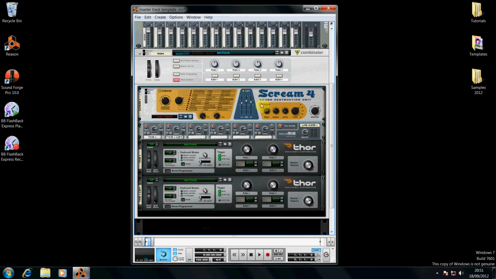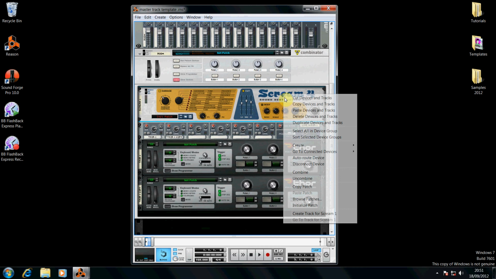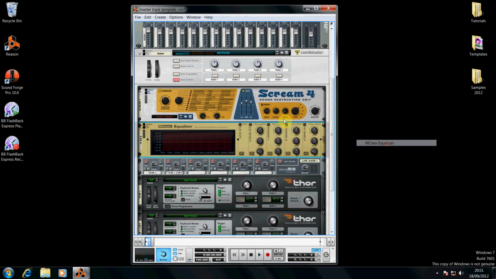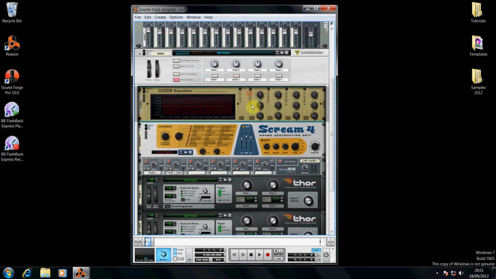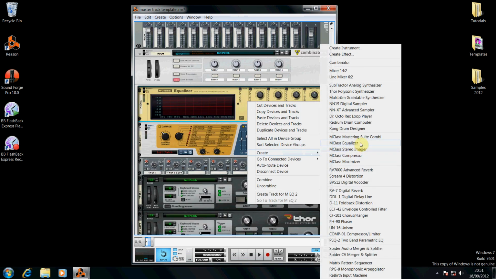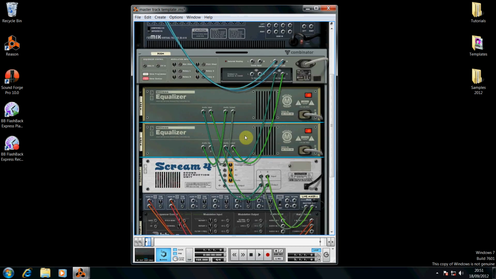We're not going to use the body, and we want to boost the master to about 92, something like that. Now we need to carve out some of the frequency and boost it, so we're going to use two equalizers. So right click, create EQ, put it at the top of the signal chain, and the same again: right click, create EQ, back to the top of the signal chain.